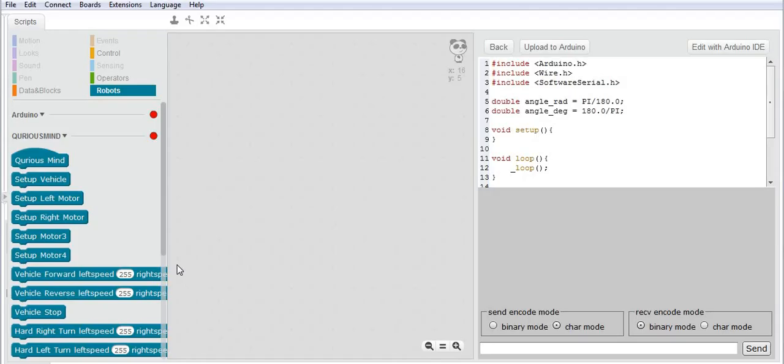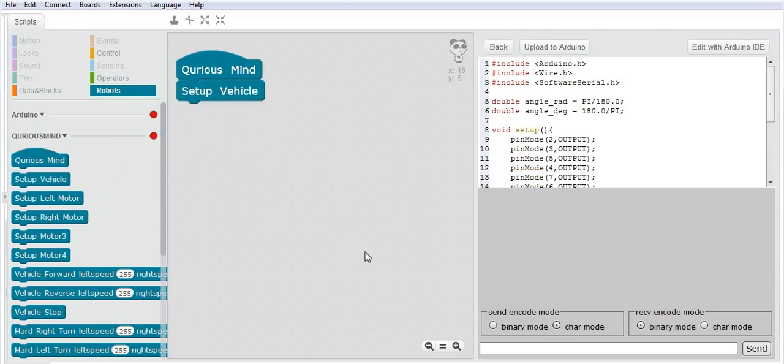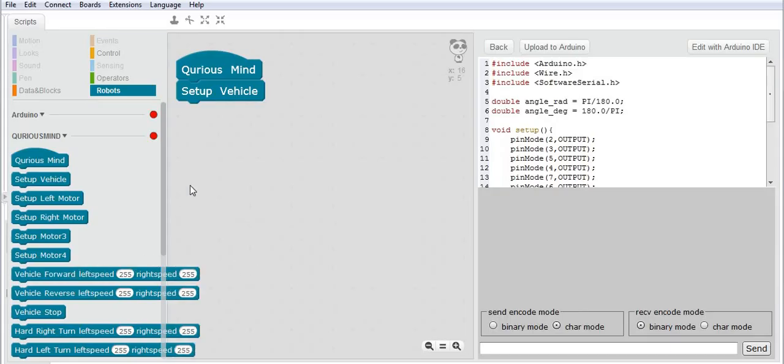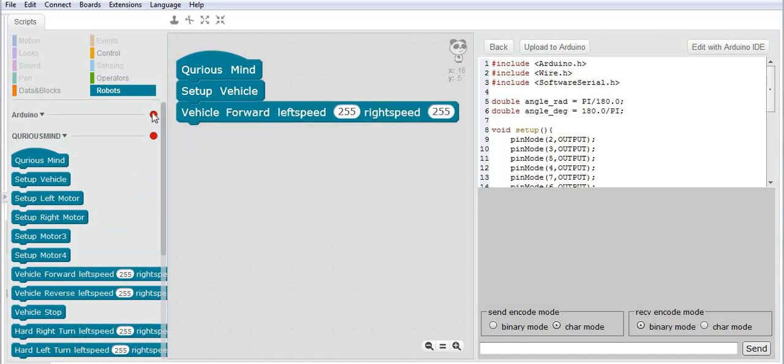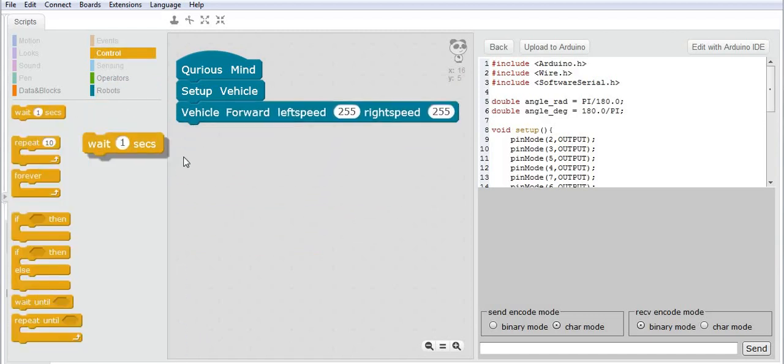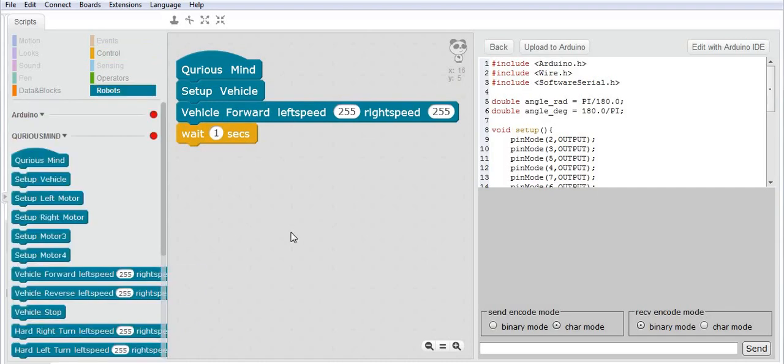So let's try to do this program. Obviously the first block is going to be curious mind, and we need to set up the vehicle. We need to set up all the motors which the vehicle uses. Then if we see here, we need to go forward because it is looking in the right direction and it's moving right. So we need to go forward. So vehicle forward. Let's assume that we have to go for 1 second. So I'll take 1 second here.